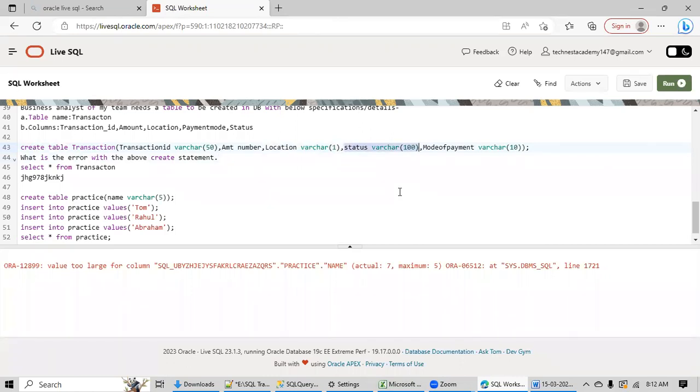Column name is different. Column name starts with a capital letter. Oh, that is fine. Column name, table name, you can write in any case. That is not a problem. This is fine.